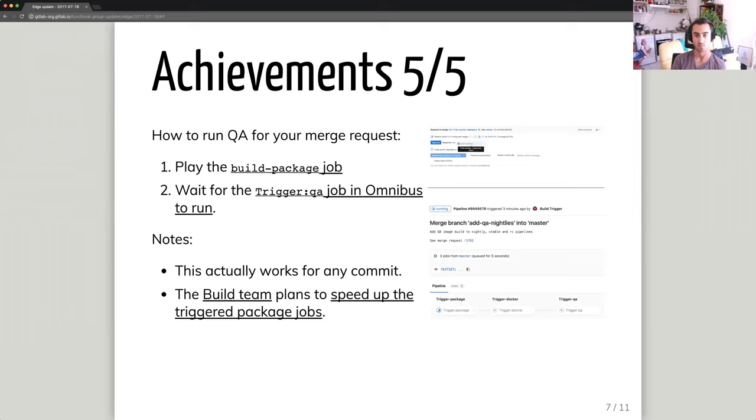Maybe you've already seen, but you have had a new build package job for a few weeks now. If you play it, it will trigger a pipeline in Omnibus. This pipeline will build a new package, then build a Docker image from it, and then actually run the QA scenarios against it. It currently takes some time to run, but the build team plans to speed up the specific triggered jobs. So I'm looking forward to that.